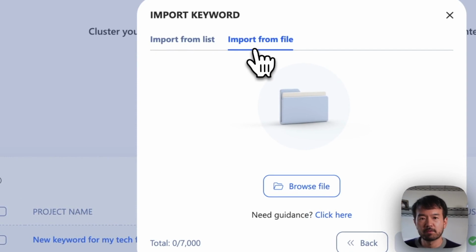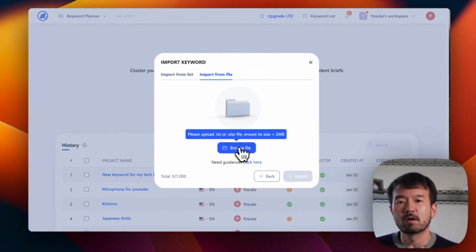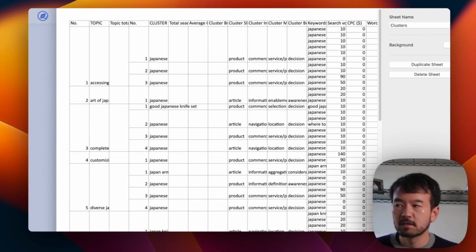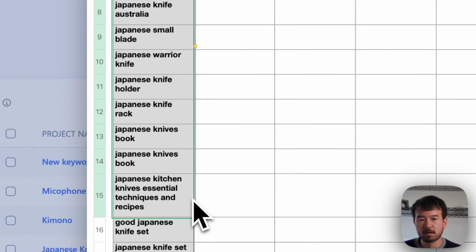From import from file, you can import the file from your computer. The file should be a text file or Excel. The Excel file should not contain any complicated data, so something like this does not work. There are many rows and many different columns, right? It should be as simple as this: just a list of keywords. Just one column, that's all.